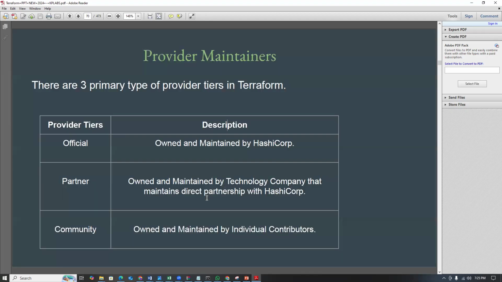Providers and maintainers. There are three primary types of providers in Terraform: official providers, partner providers, and community providers. Official means owned and maintained by HashiCorp. Partner means owned and maintained by a technology company that maintains a direct partnership with HashiCorp. Community means owned and maintained by individual contributors.